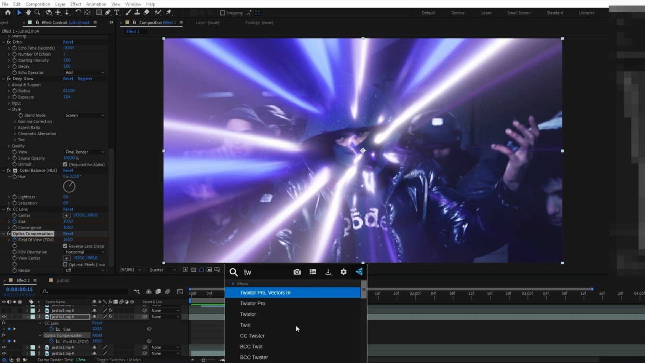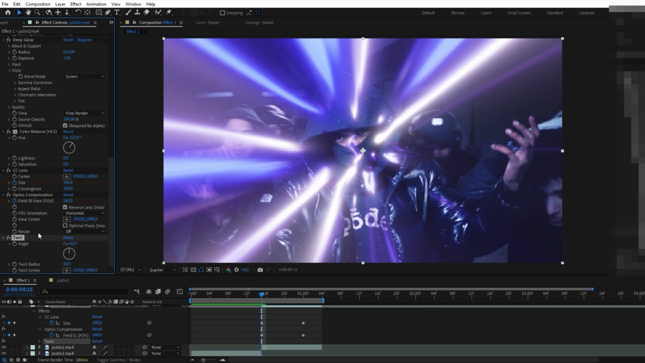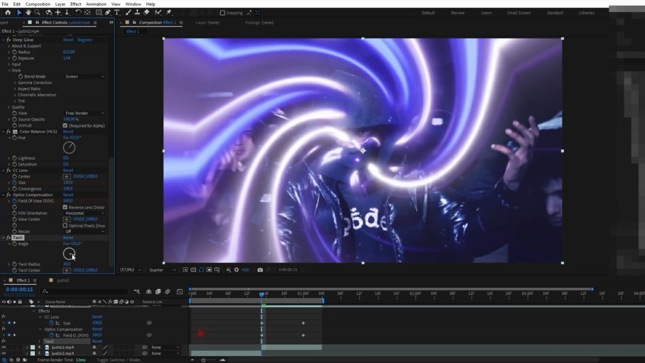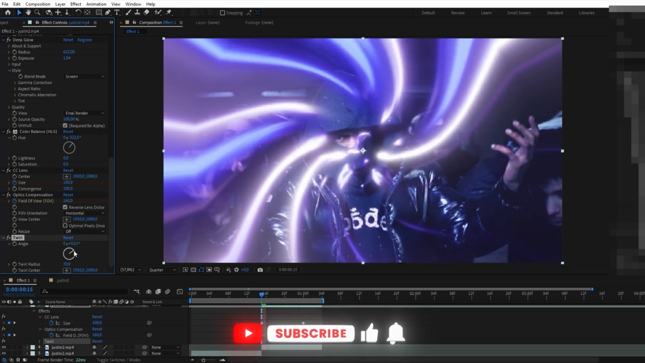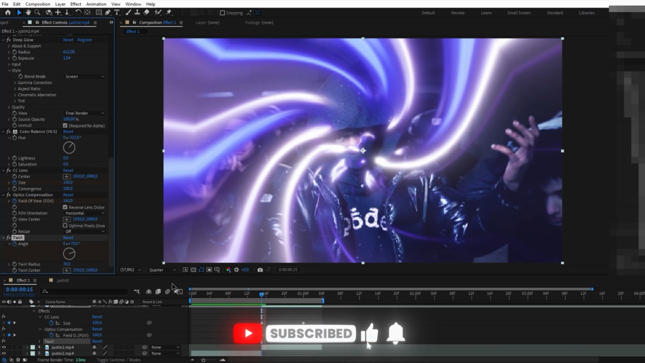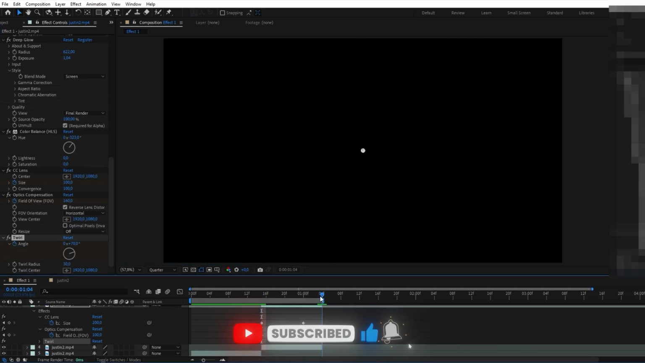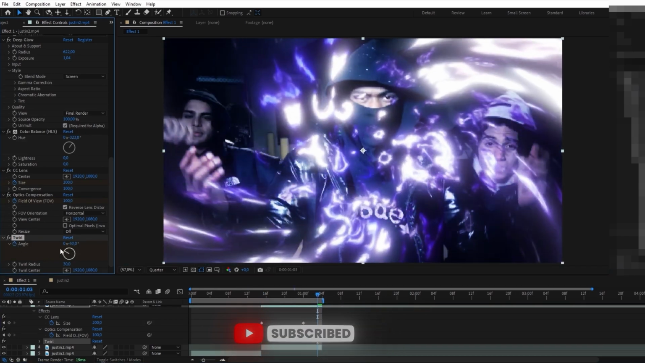And to finish it off, we're adding the twirl effect. Animate the angle just a bit. It adds a smooth spinning distortion right at the center, giving your transition that extra movement and sauce.